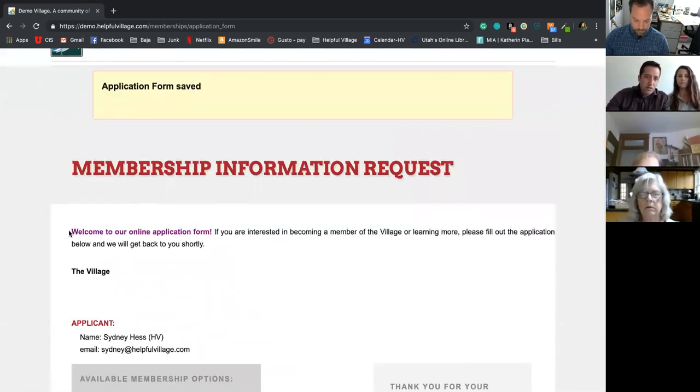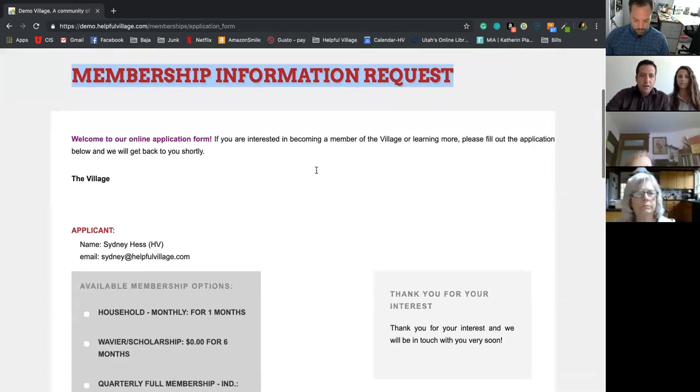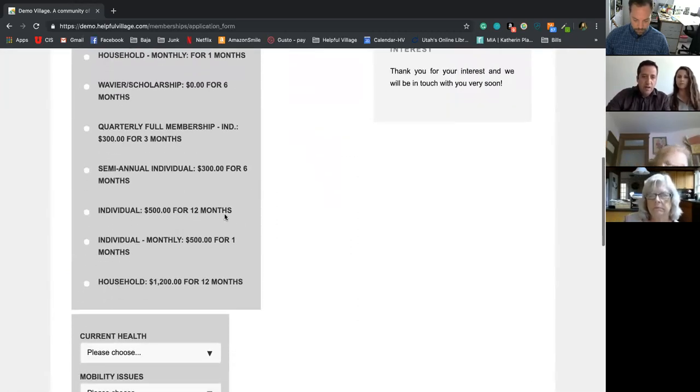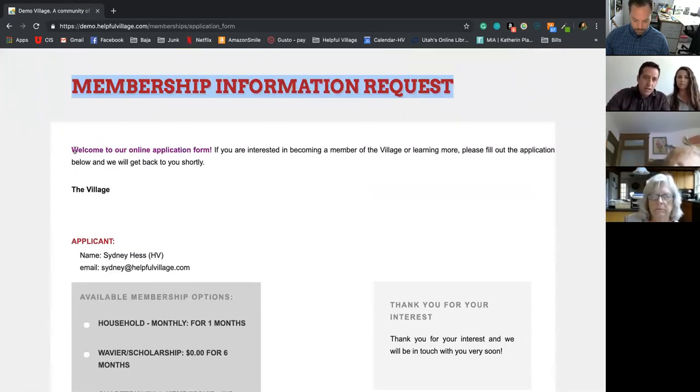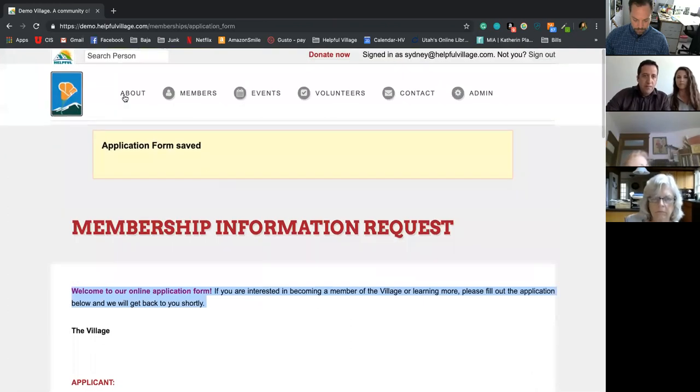You see here also this is new: you have the possibility to edit the title of the application form. In the past, we were saying membership application form, and for some villages that sounded a little too aggressive, because people may want to have an information request rather than an application form. So you can now choose that on the same editable form. And this is where we display the message, where you can choose how you want to welcome people to this application form.